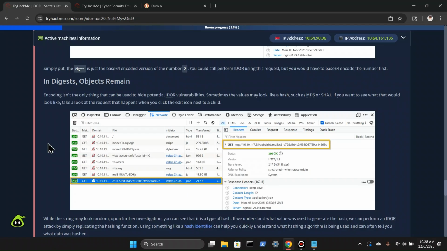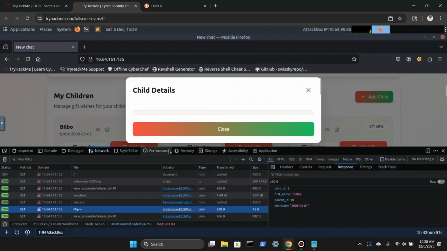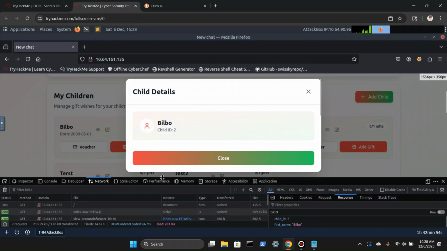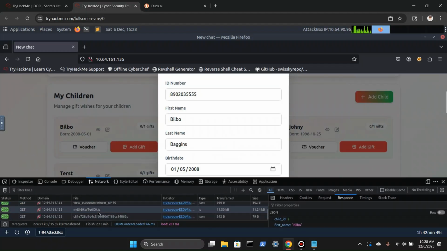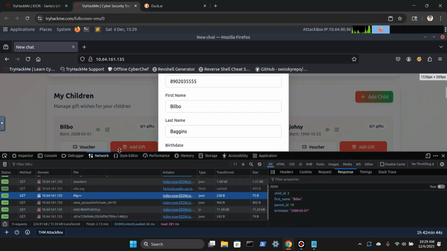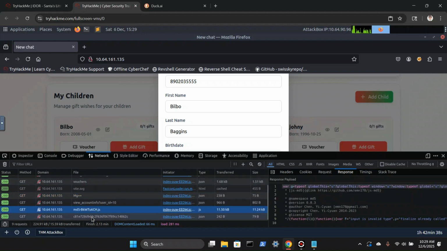Sometimes the values may look like a hash, such as MD5 or SHA-1. If you want to see what that would look like, take a look at the request that happens when you click the edit icon next to the child's name. So let's go back again. Bring this down just a bit. Scroll up, close this, select edit. Okay, so we do see these additional items here. So MD5. And we can also see right here, it's using an MD5 hash.